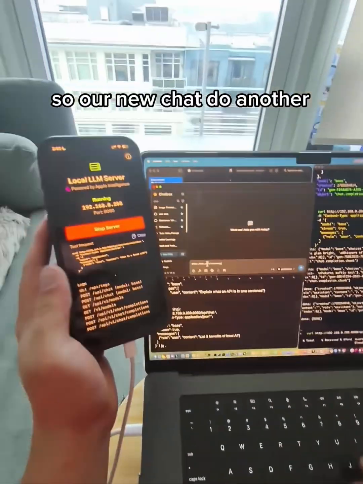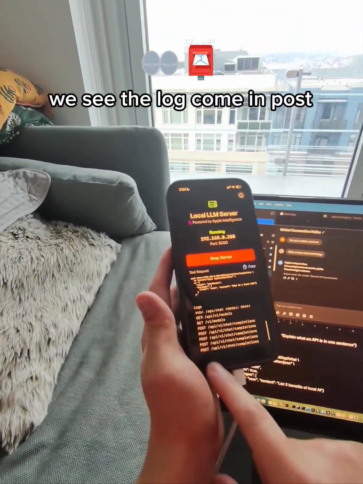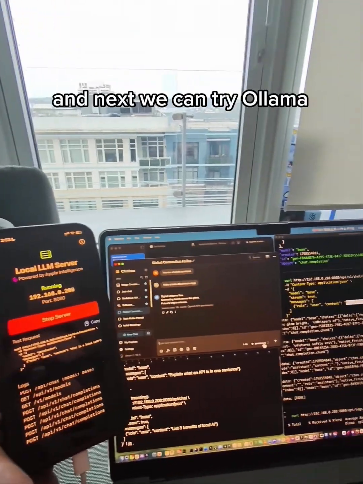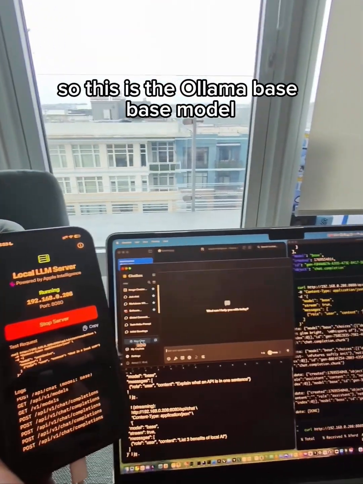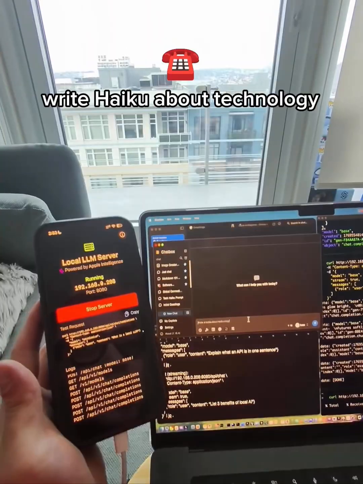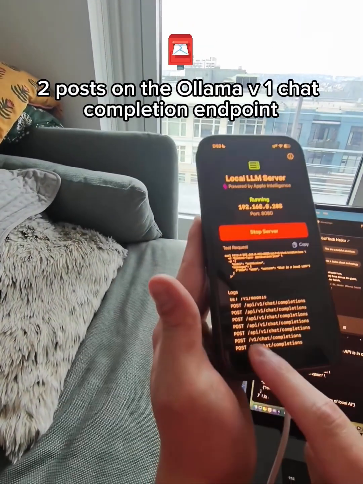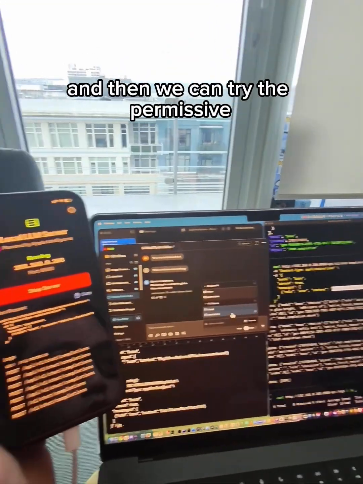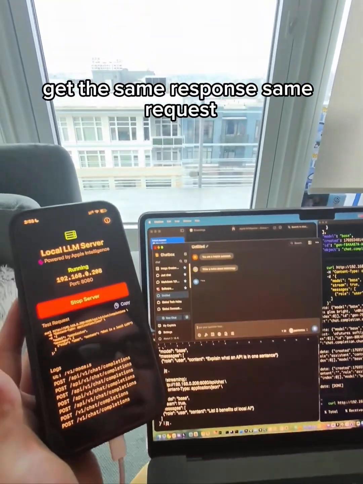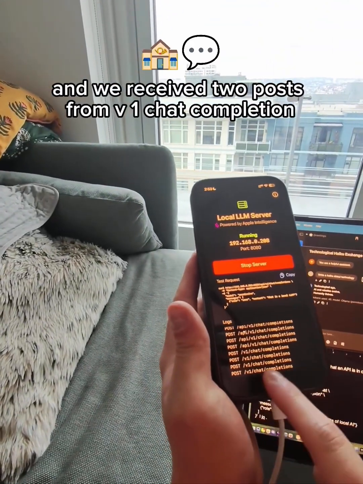We'll start a new chat. Do another, write me a haiku about technology. You see the log come in, post. And next we can try Ollama. So this is the Ollama base model. Write a haiku about technology. You see received 2 posts on the Ollama v1 chat completions endpoint, and then we can try the permissive. Do the same request, write a haiku about technology, and we receive 2 posts from v1 chat completions.